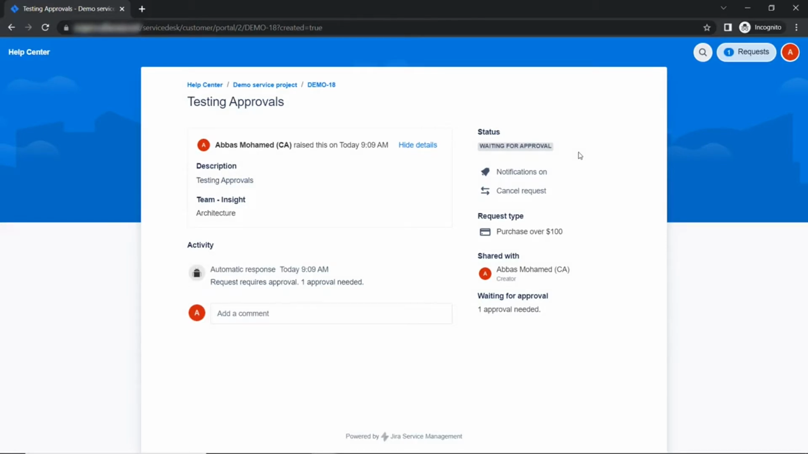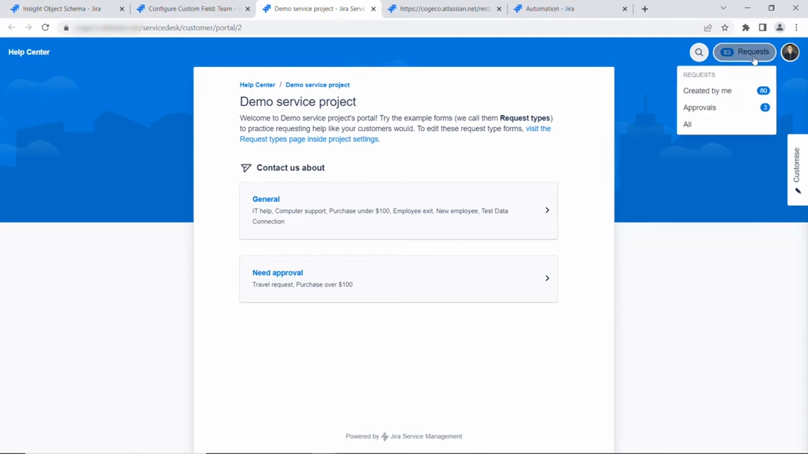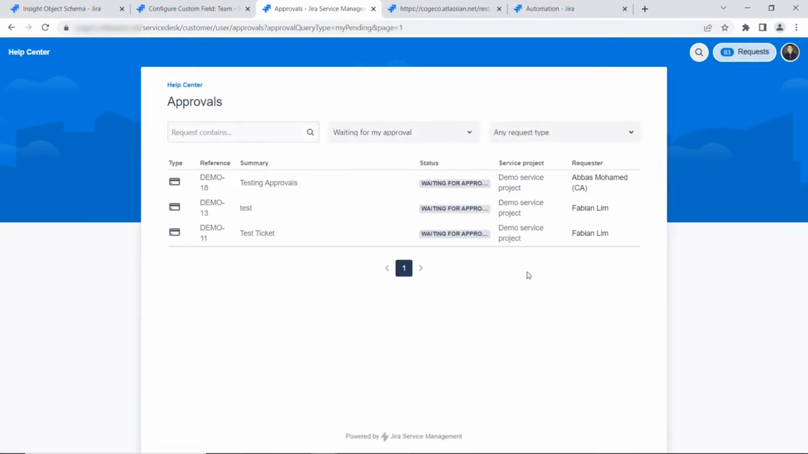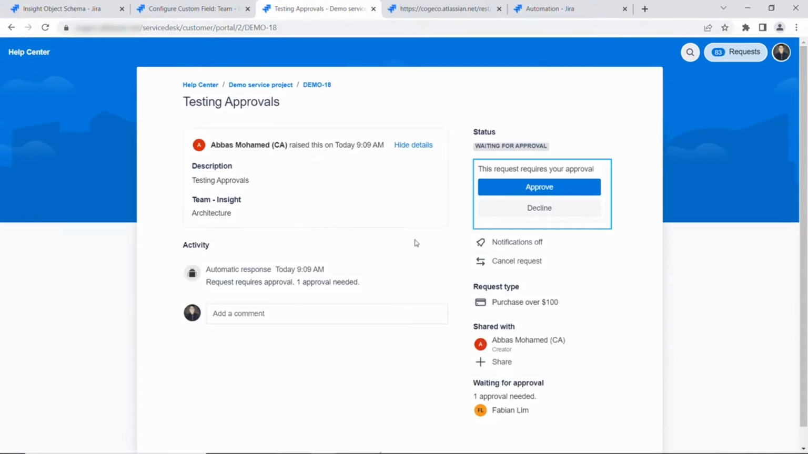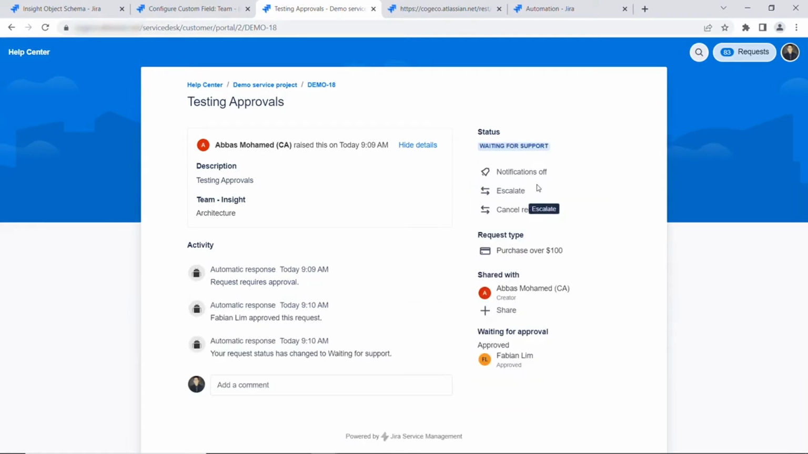Now let's switch to the Approvers account. Go to your requests and select My Approvals. Open the ticket that was just created. As you can see, you are prompted with the Approve or Decline options. Let's approve the request. As you can see, the ticket has transitioned to the next status and it's in the Waiting for Support status. You can also see who the approver was and all the history of all the activities.